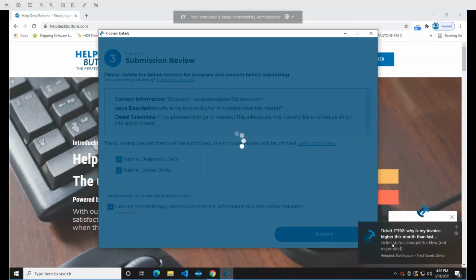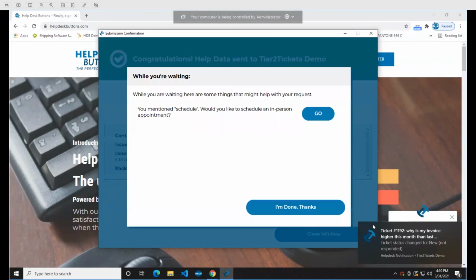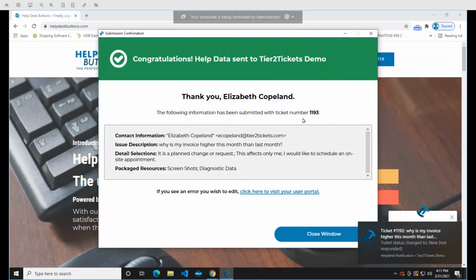So the ticket's been submitted. This is one of our newest features. We've got toast notifications, automatic toast notifications on ticket status change. And here's our Tier 2 assist action that got fired off after the ticket was submitted. So you can go and schedule an appointment. This is actually linked through TimeZest if you're a ConnectWise or I believe Autotask user. So cool, our ticket's been submitted.